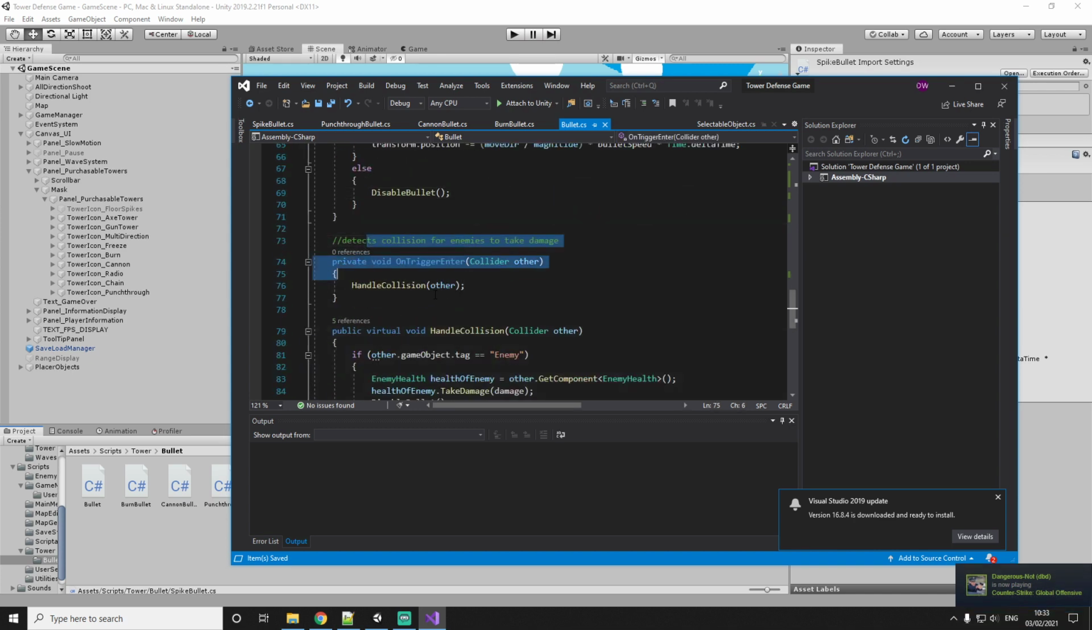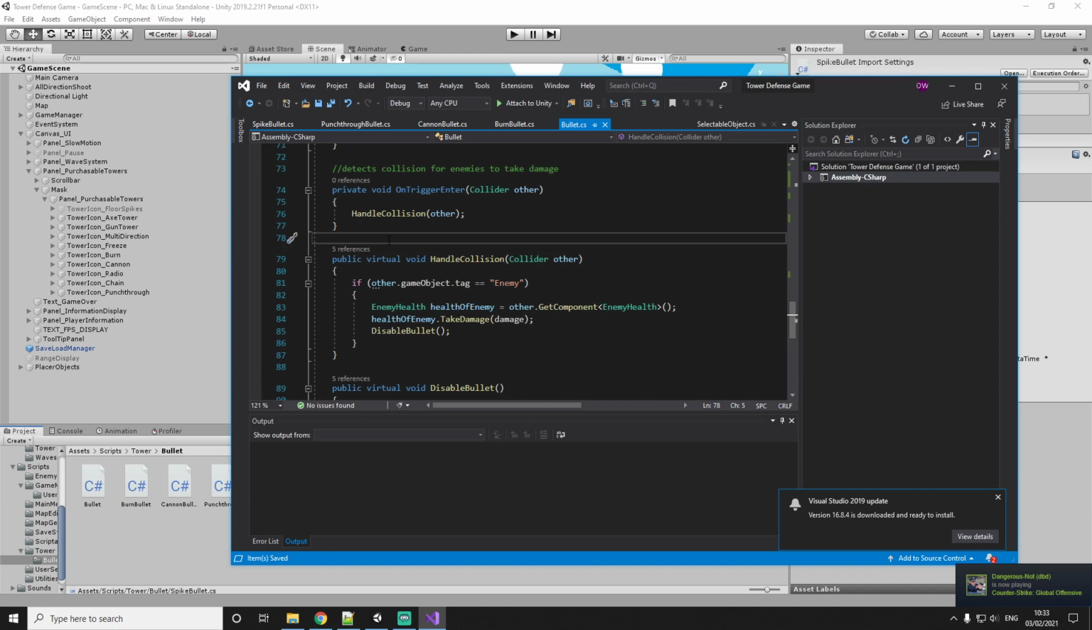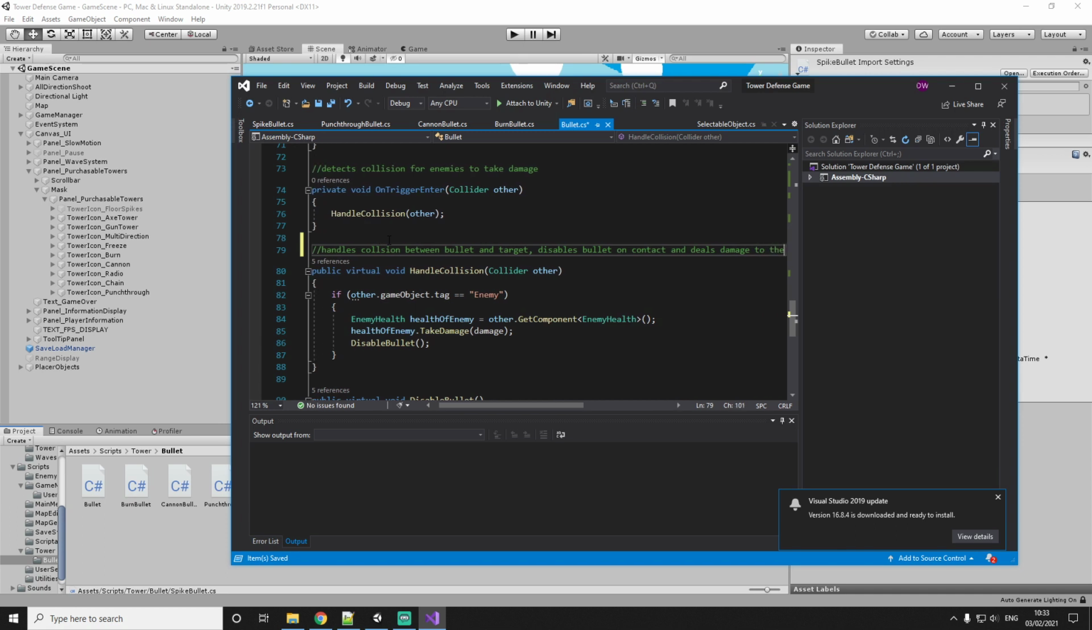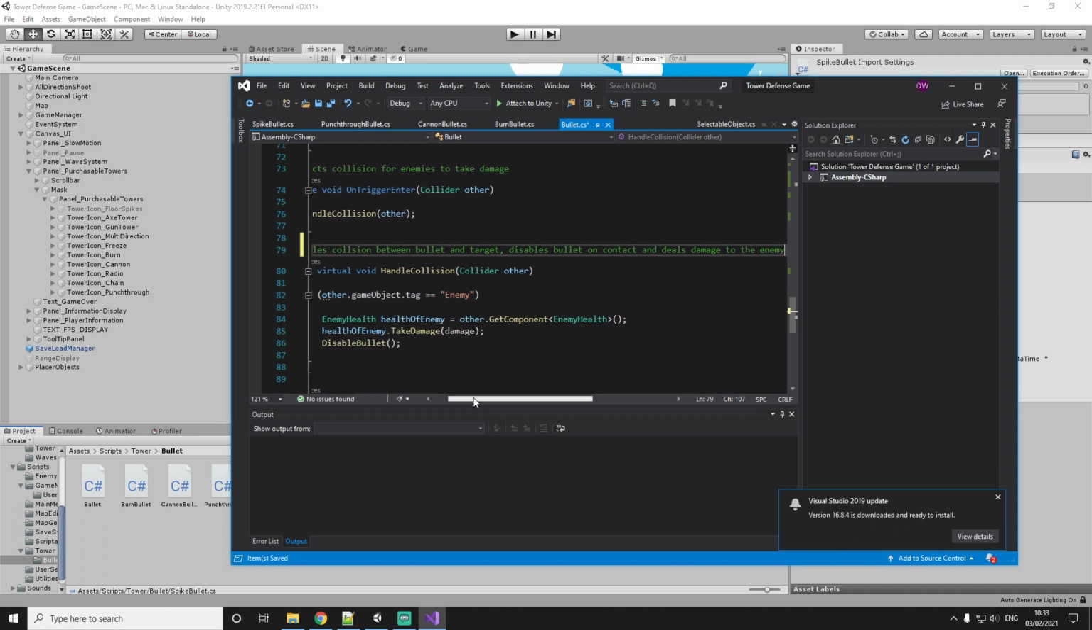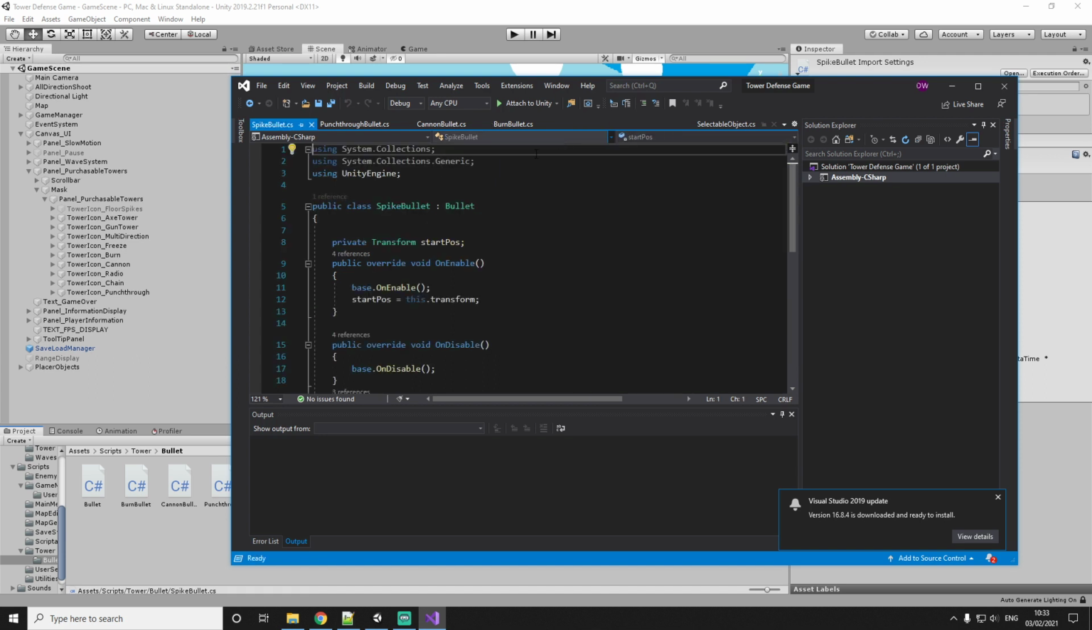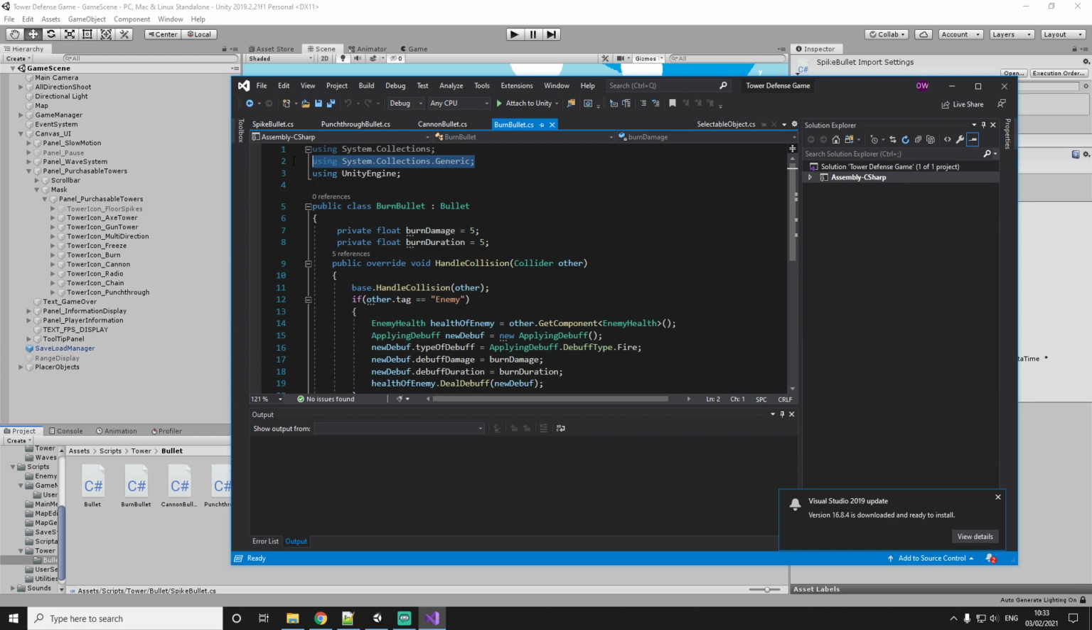Here we have collision detection, and we handle it in an external class as well. So it handles collision between bullet and a target, disables the bullet on contact and deals damage to the enemy. And this finally disables the bullet. Very simple. Now that we have this, let's have a look at some variations of the bullets.